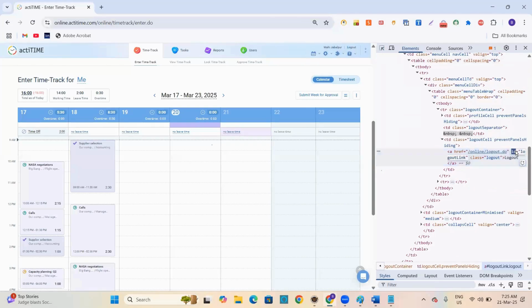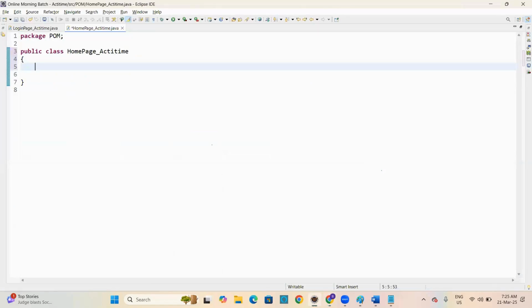So for this test case, we only need logout, right? For this we need only logout. Correct. Are you keeping the name as home page active time? We can keep it like logout, right?